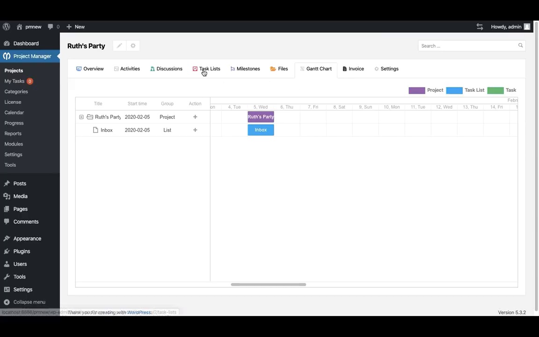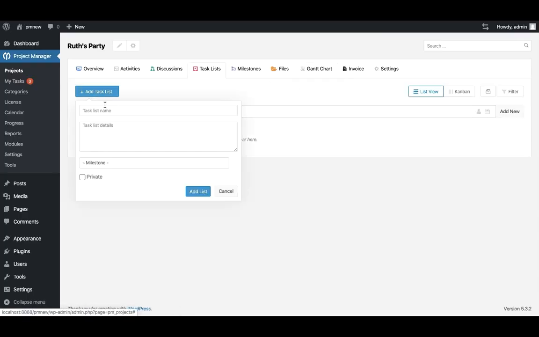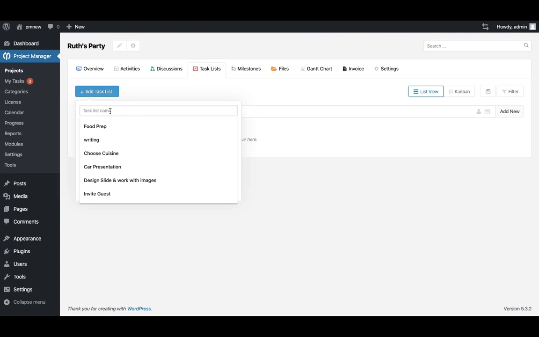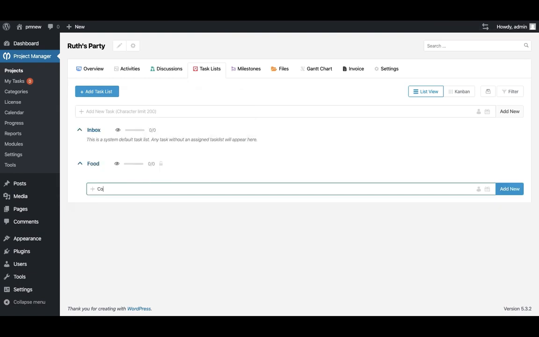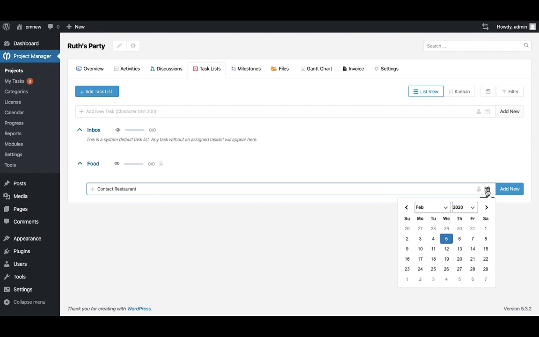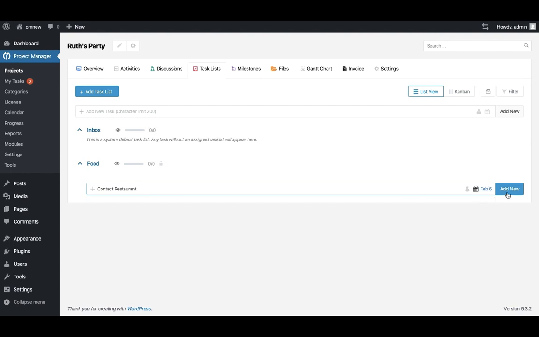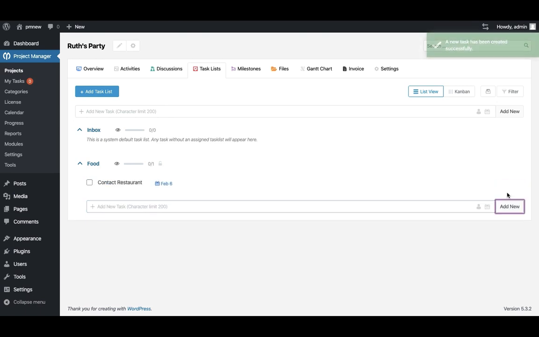So I'll click on task list tab, then I'll click on add task list. I'll type in food and click on add list. And I will set contact restaurant and the date to 6th. Then I'll click on add new.